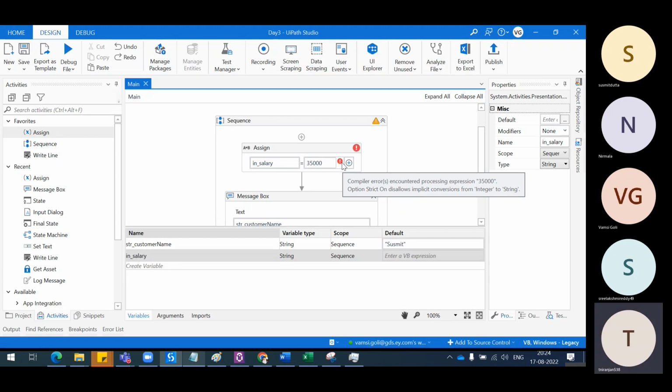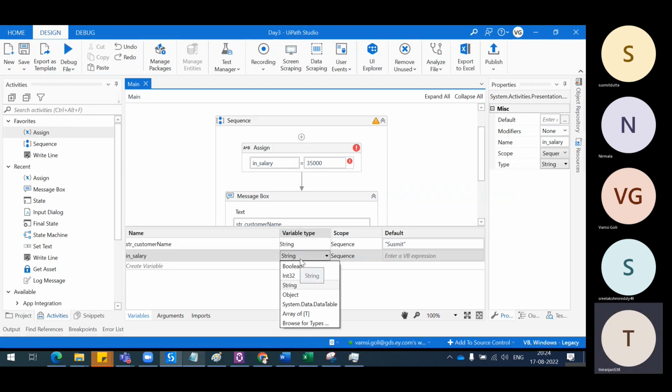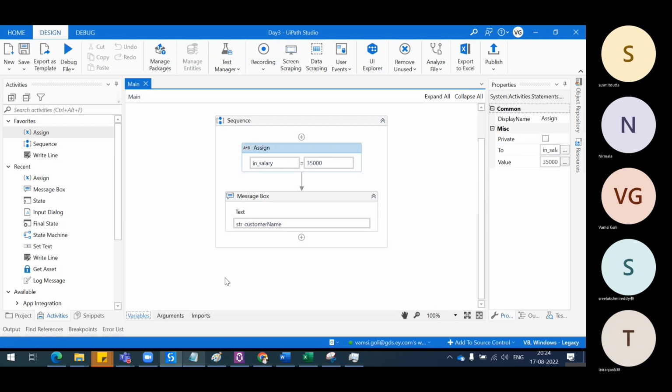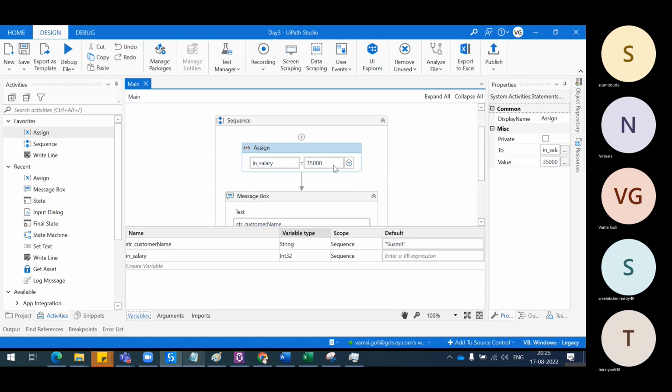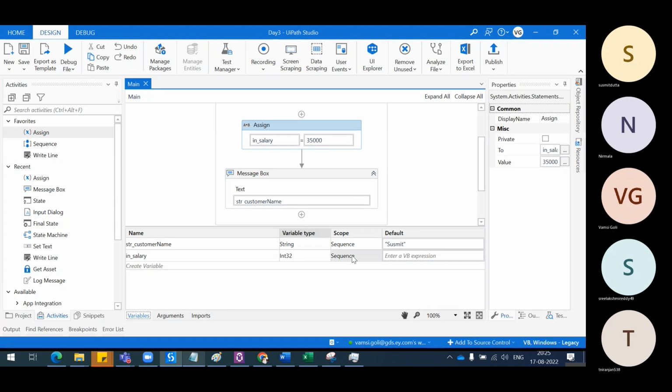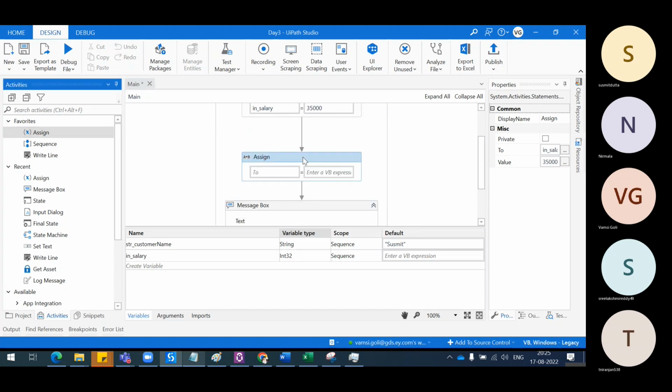Change it below in the output, the variable type. Integer is not, it's integer 32. Exactly. Super. So the moment I said integer 32, your error is gone. So what I'm trying to tell you here is you will have to assign a value according to your variable type. Now let me take another example, the same example.